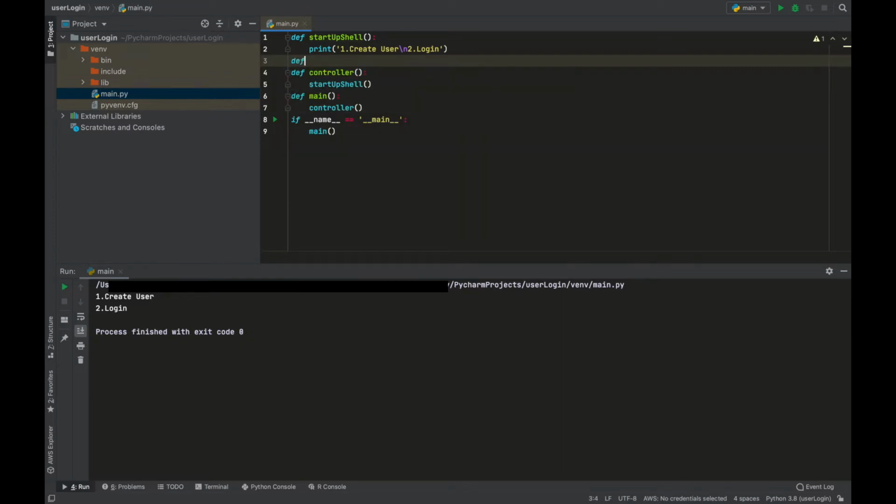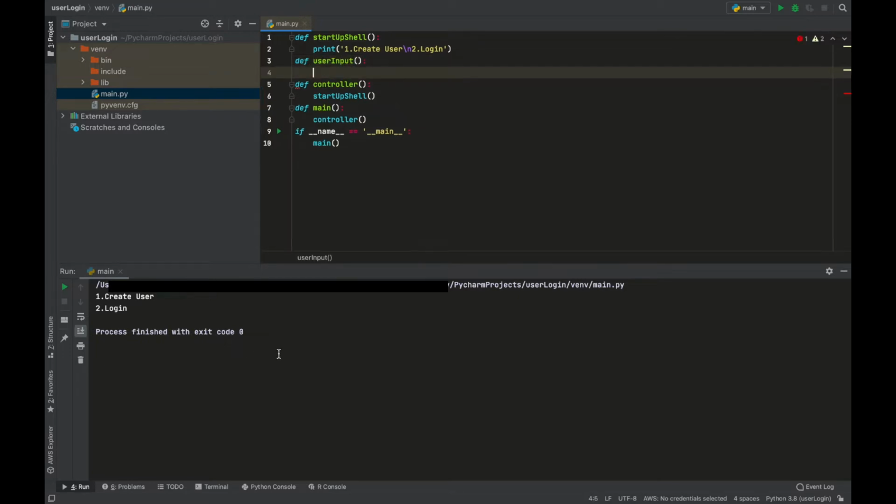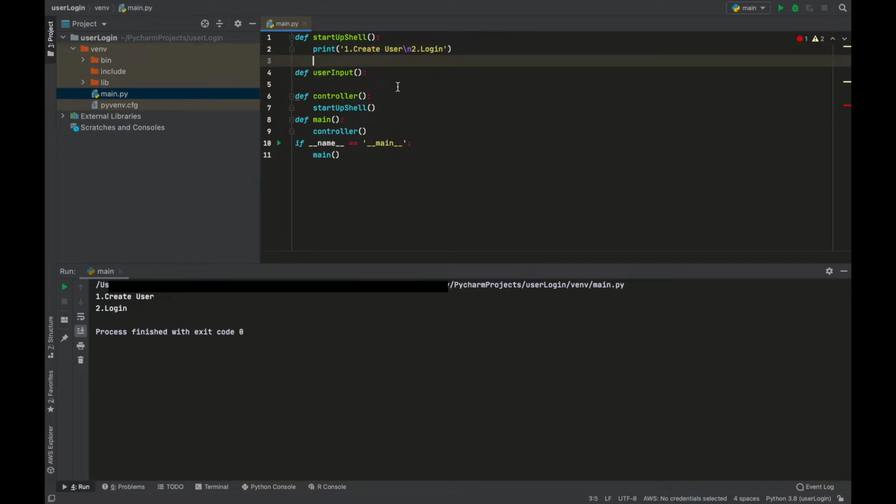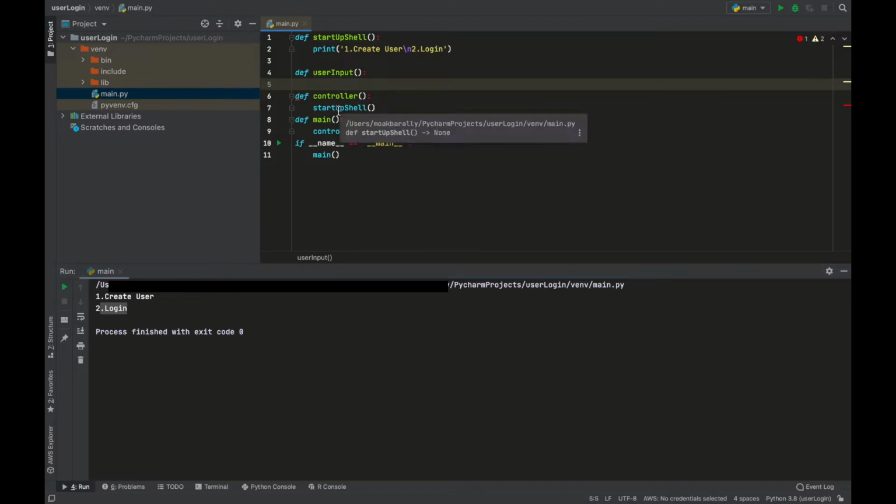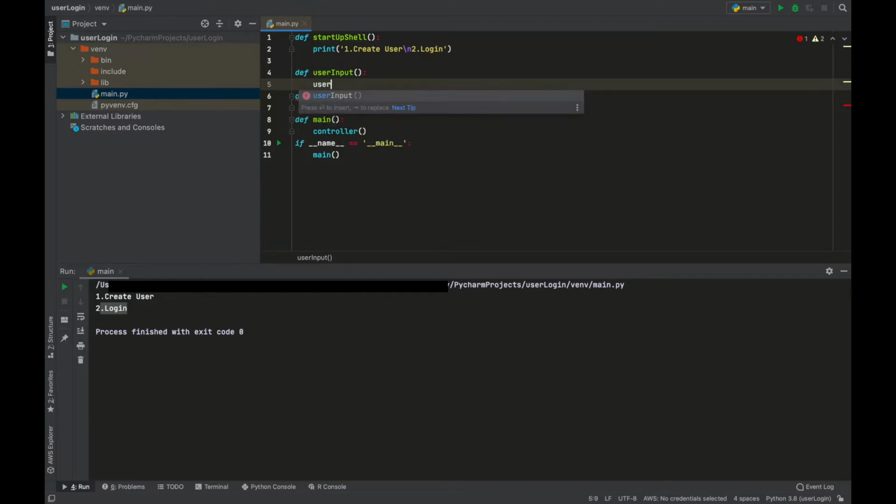So let's do user input. In this function, we'll just take in whatever user input we need. In this case, we want to see if they're entering a valid user input of creating a user or logging in a user. So here we will have, let's call it user choice.